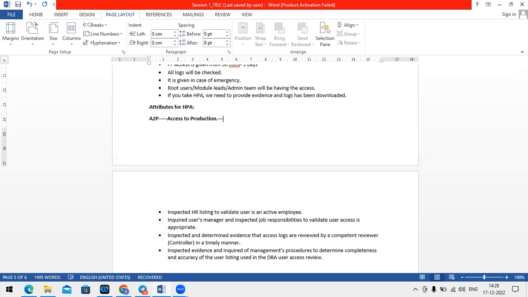Because if someone is a Unix admin, he will have access to the production environment 24 by 7, but he cannot use it at any given point of time. He has to take permission from this particular team, saying, "Boss, I have raised a change request, and all the people have approved it, and this is my date and time. For 2 or 3 hours, I'm going to touch this particular server, and I'm going to implement these things in this particular server."